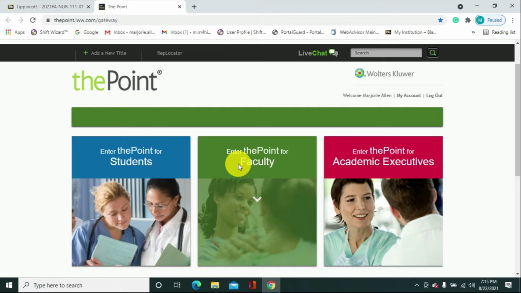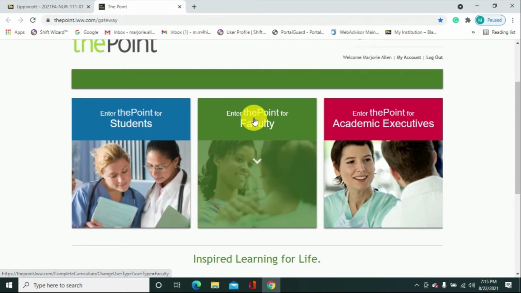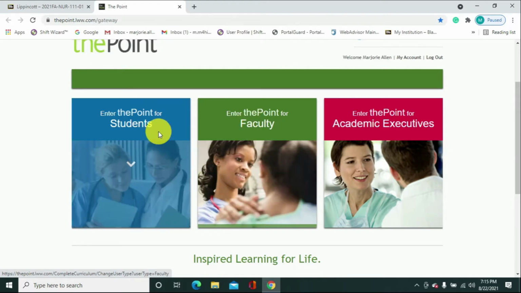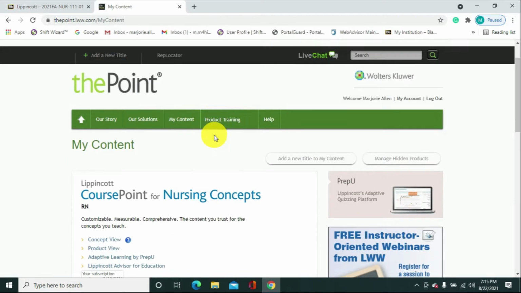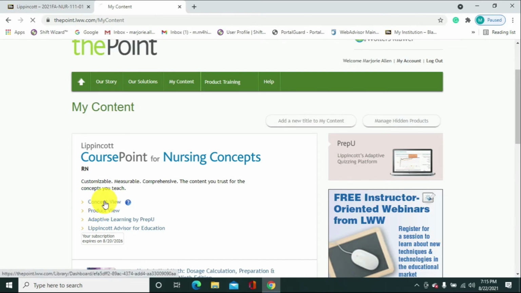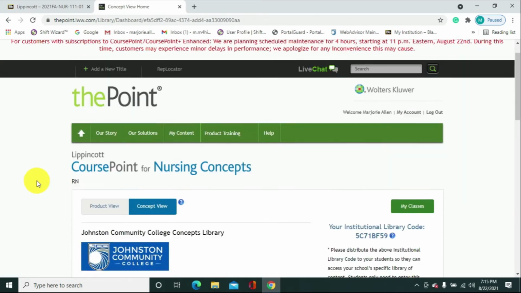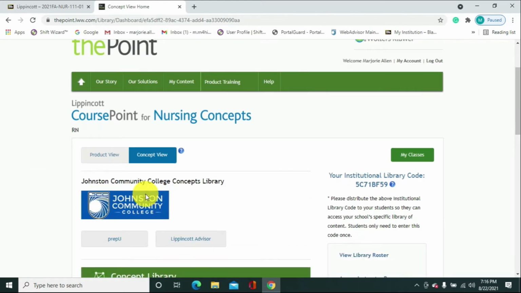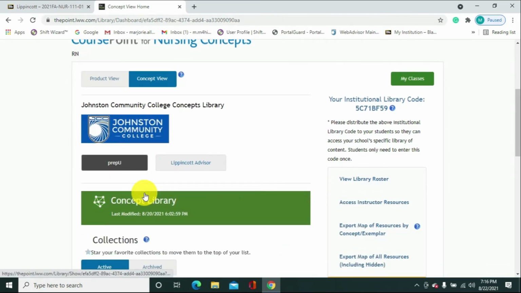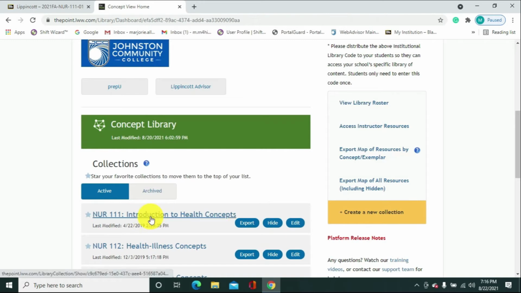I'm going to enter as a faculty and then I'll switch over. We're going to go under My Content and then scroll down here and go to Concept View. You should see the Johnston Community College right here. Otherwise, Lippincott doesn't know what college, what NUR 111 class you belong to. You're going to click on your class, which would be the NUR 111 right here.